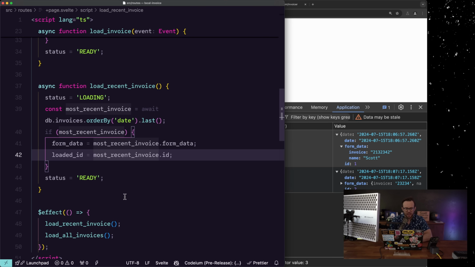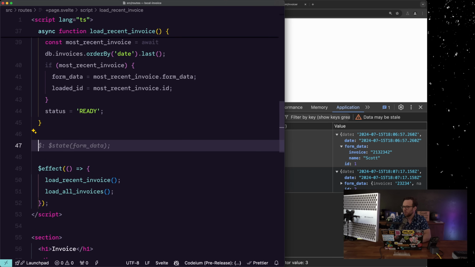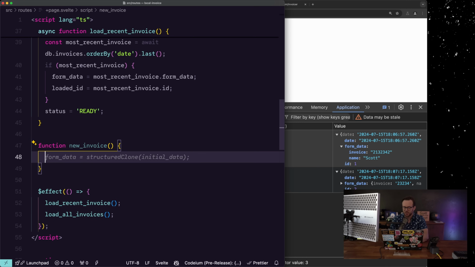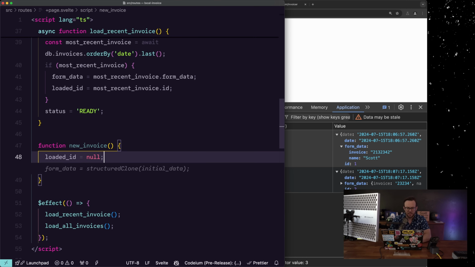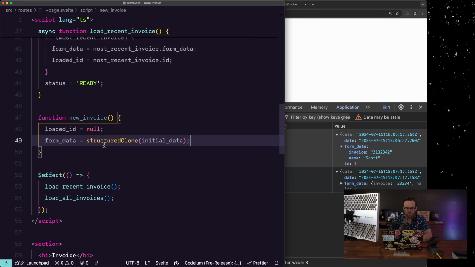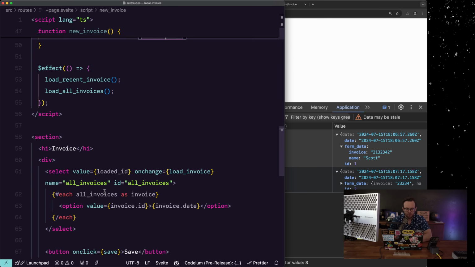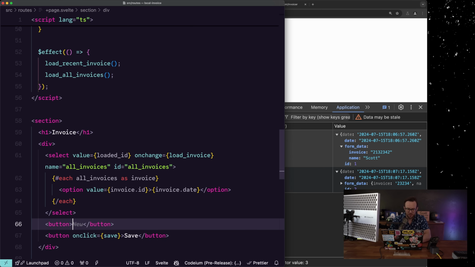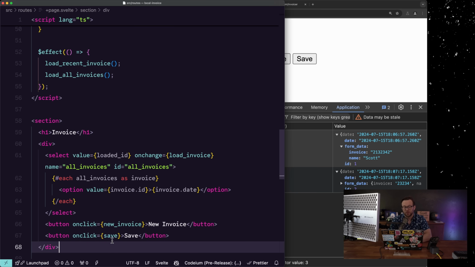The first thing we'll want to have is a new invoice. So we can say function new invoice. This is the first one that doesn't need to be an async function. And all we're going to do is simply set loaded ID to null. And the form data is going to be, once again, a structured clone of our initial data. And then we're going to want to have a button down here, button new invoice. This is going to have an on click of running the new invoice function.